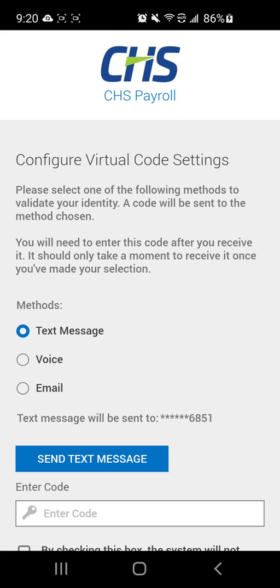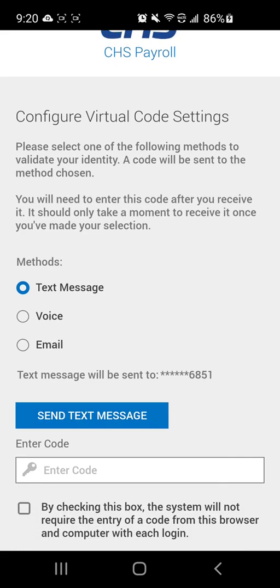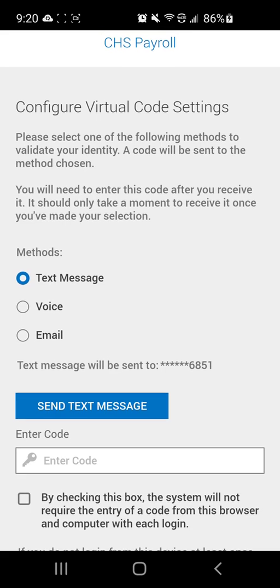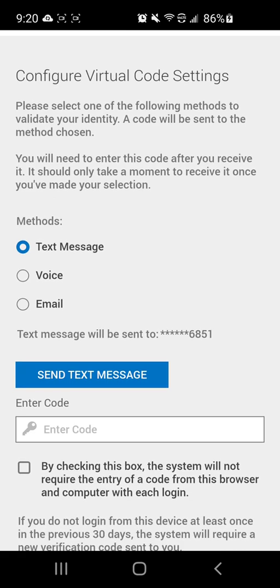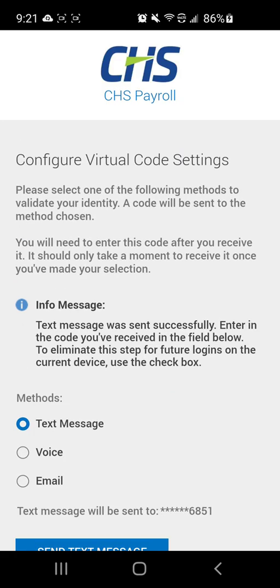If it's your first time signing in, it's going to ask you to verify your phone number. Just make sure that the text message phone number and the voice phone number is correct. And then you're going to press here to configure your account to make sure that it's actually you. So I'm going to press text message and then send text message.